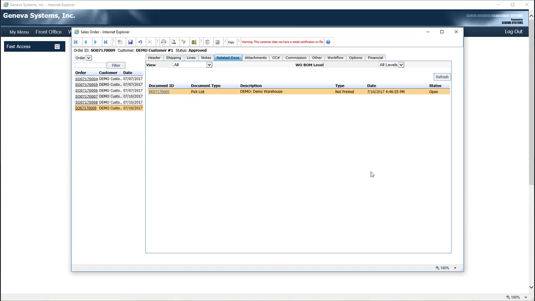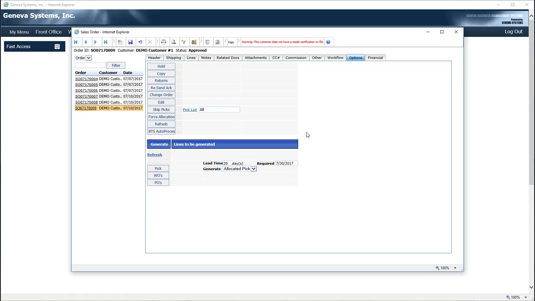Should we need to edit this order, we can go to the Options tab to find an edit option as well as other options, such as a returns option to process customer returns, or a copy option to make an exact copy of this sales order, and a hold option to temporarily place a hold on this order.